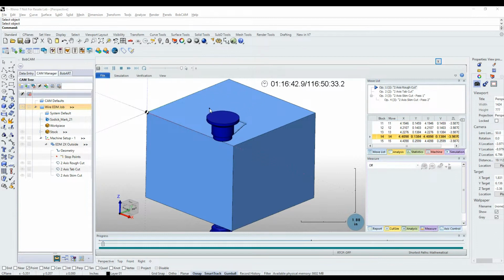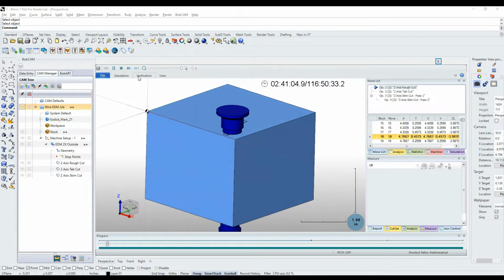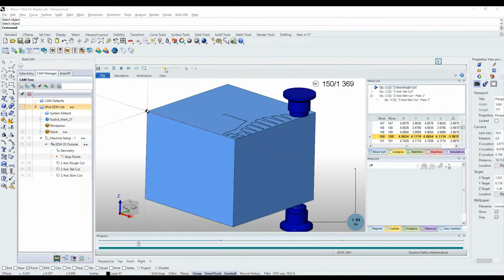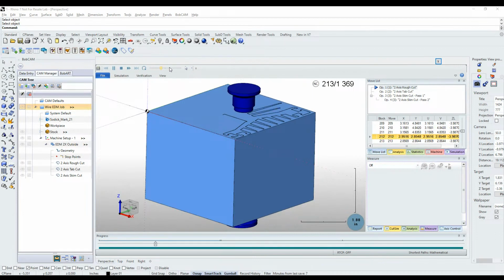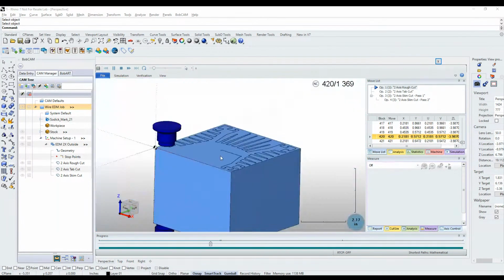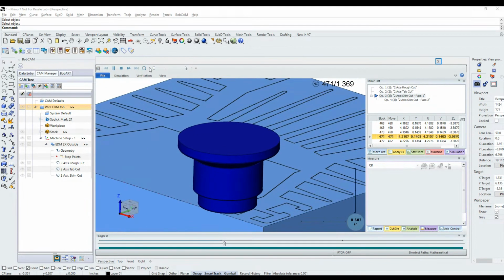Run through the simulation here. So this is the rough cut. Right at the end here, try to catch it where it'll get right here. It'll leave that tab for the tab cut to come back and finish that.